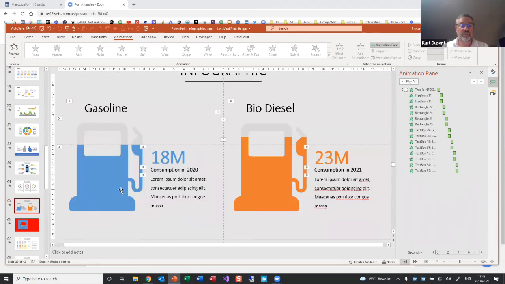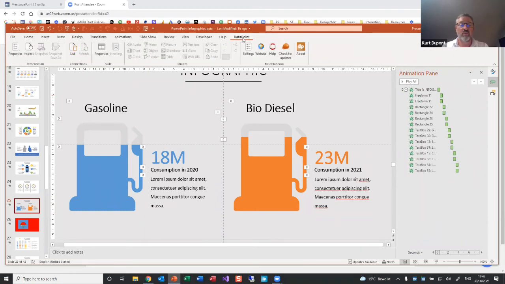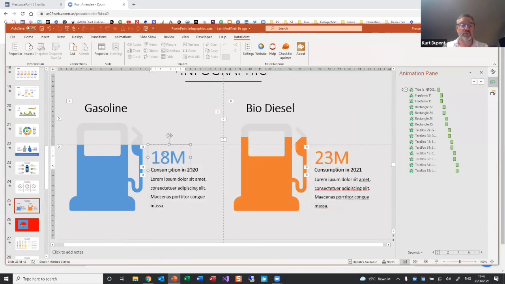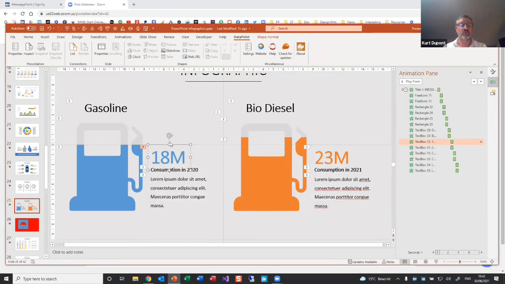So maybe let's take this example. With DataPoint, here you see DataPoint added to the PowerPoint ribbon. You can create a connection via this option here, list connections. And then, for example, you can connect to Microsoft Excel. You can point to a specific file, select a data sheet, a range. You can set a refresh rate to maybe every second or every 60 seconds or whatsoever. You get all the information from the Excel file here as raw data, a preview here, and then you can use this normal text box in PowerPoint and link this to a specific cell of the Excel file.